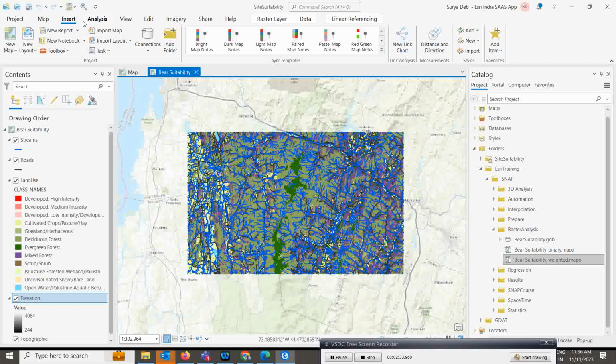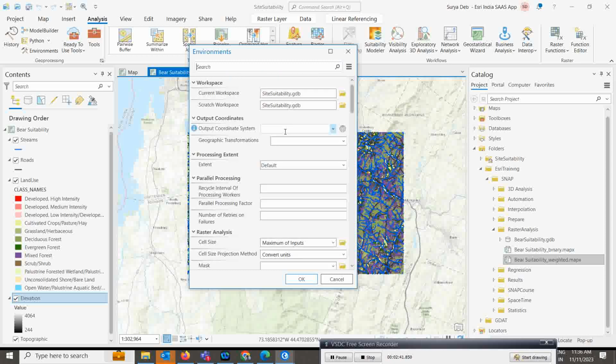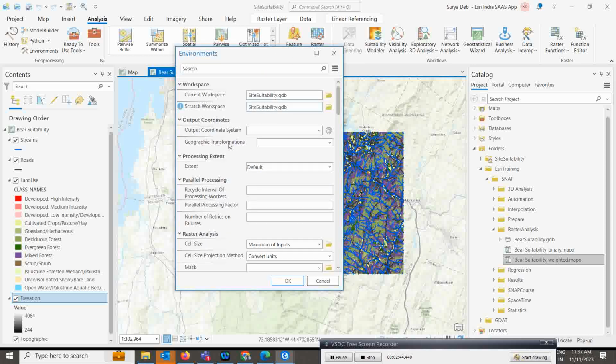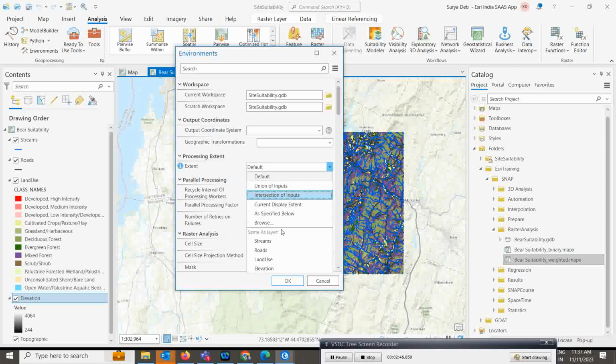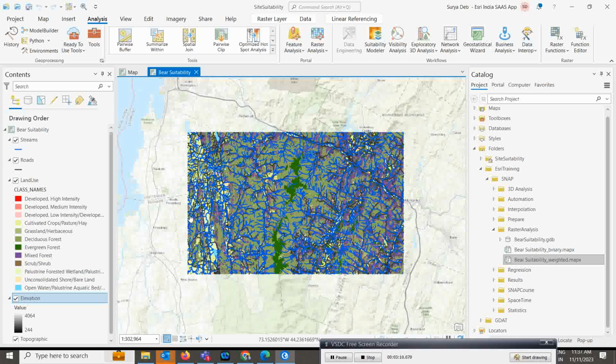Under the Analysis tab we have a very good tool called Environments. I already showed you this in my previous videos, but you can see here that under the processing extent I can set it to the elevation layer, so the extent will be that of the elevation layer. Even for the cell size, I am selecting the same as the elevation. The elevation layer, as I showed you, is 30 meter, so I can fix these two things. Simply click OK, and this criteria is fixed.